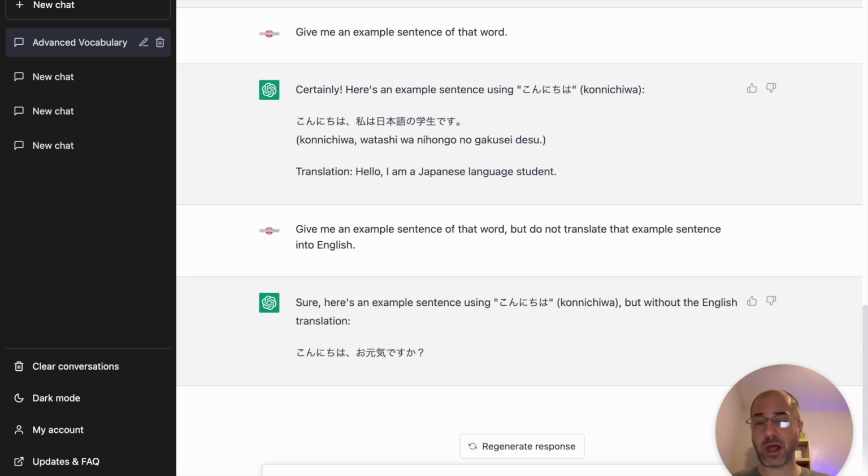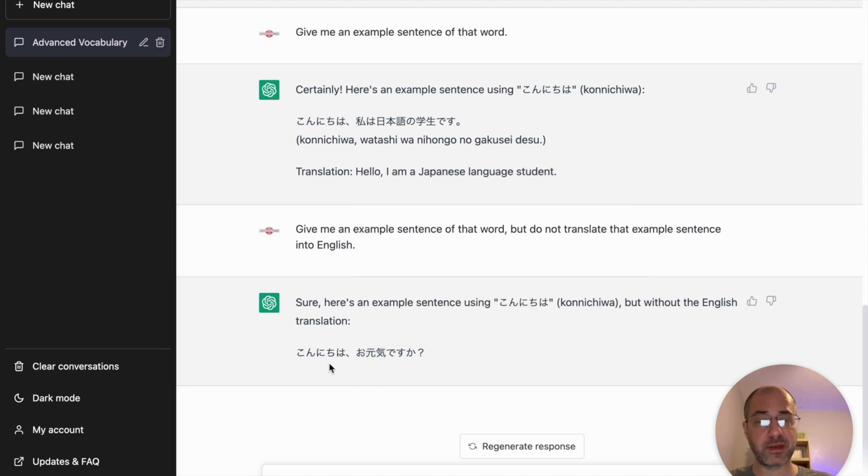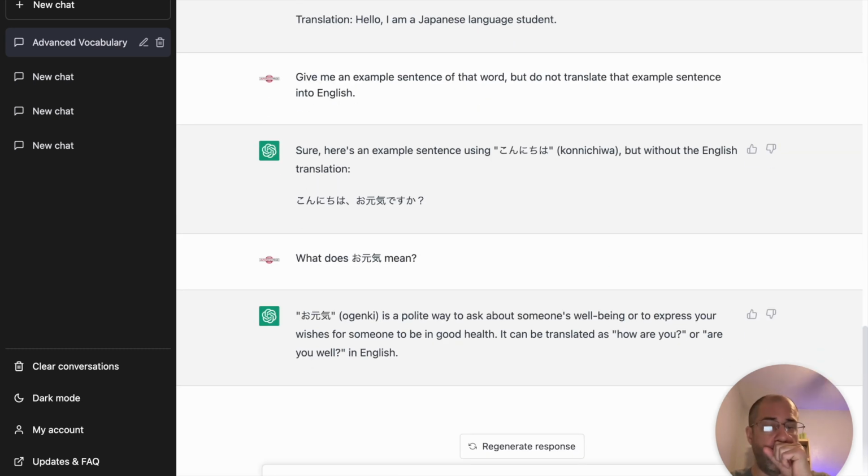But this is good. This is beginning level. And if you say, oh, I don't know what that is, well, if you have Yomitan installed, the Chrome extension, you can look up any of these words. If not, why not? It's free. Just go ahead and install it. But if you're not, then you can highlight the word and say, what does this mean? There's a polite way to ask someone's well-being.